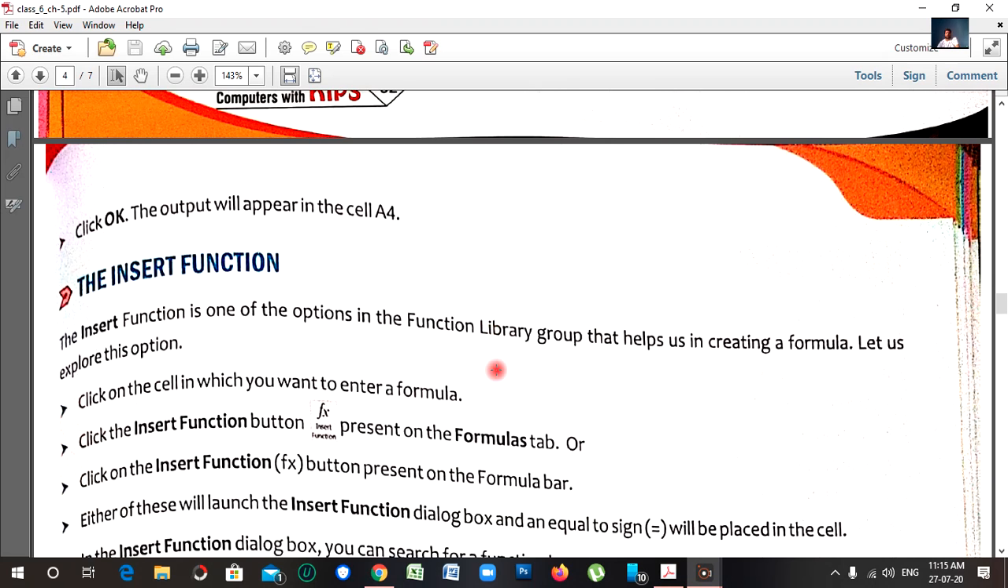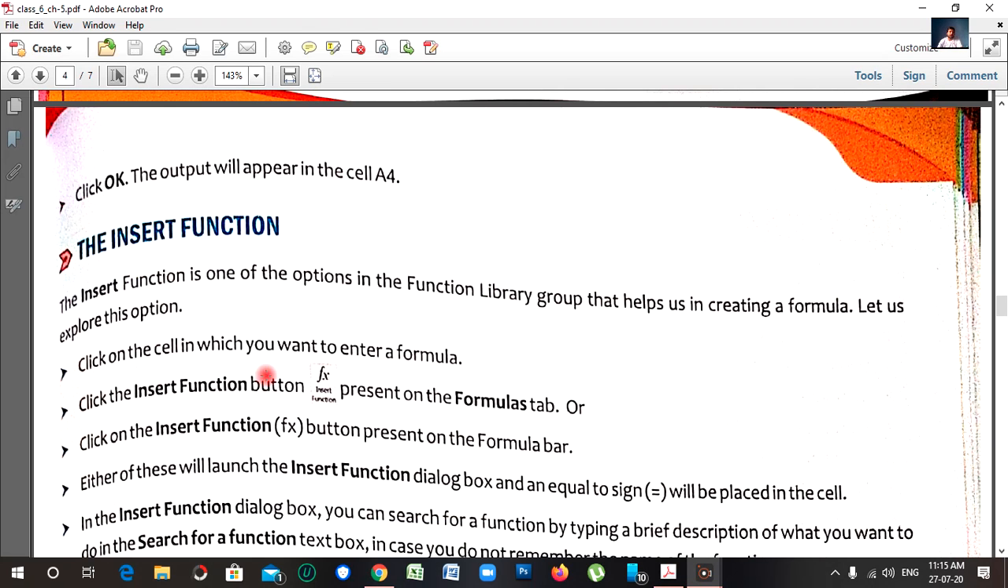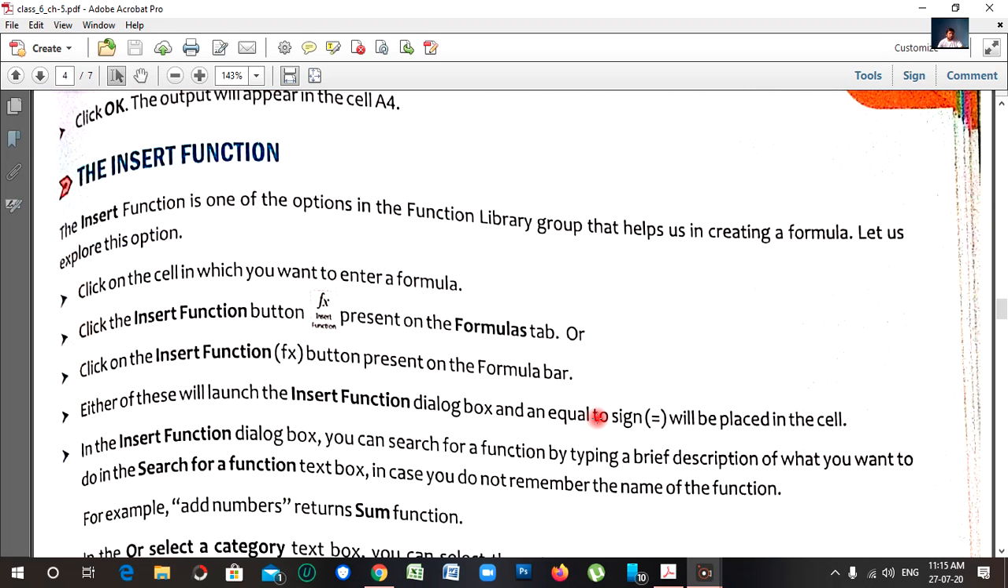Now click on the cell where you want to enter the formula. Click on the Insert Function button present on the Formula bar tab. Click on the fx button present on the formula bar, and this will insert the function along with the equal sign.